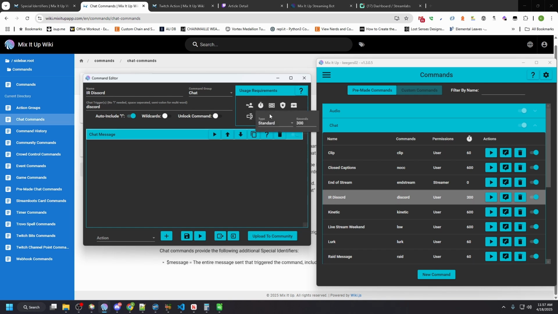Next, we've got the lovely cooldown rate. Of course, you want to have cooldowns. Don't skip this step. I kind of wish this was required. But again, standard, per person, per group. You just want to have probably the standard. Again, this is in seconds, so that's every 5 minutes someone can run the exclamation point Discord and get the Discord link. Cool.